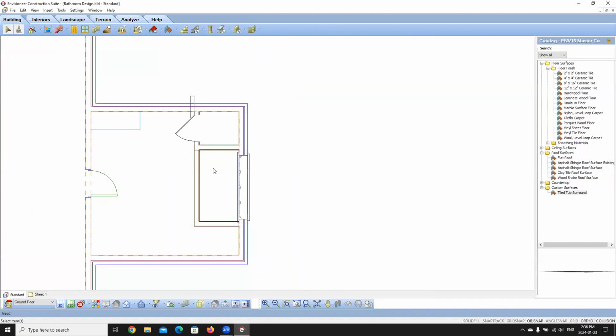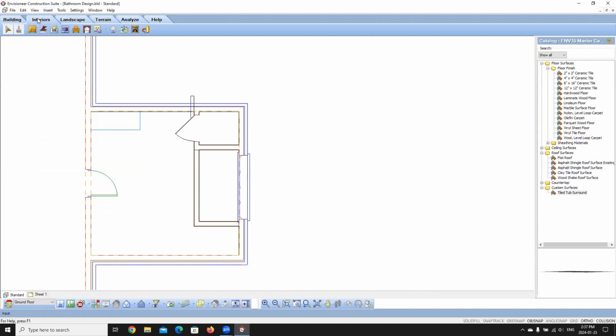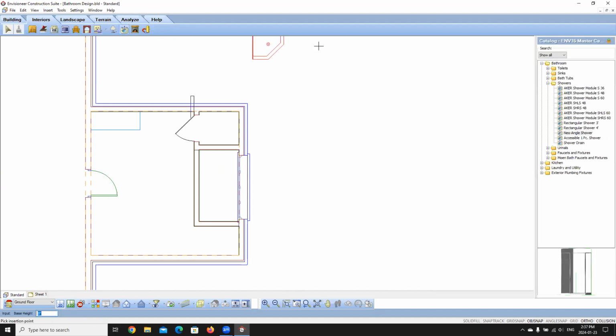Now that we've added in the tiled tub surround, now we're going to add in our actual tub. So to do this, we're going to go up and again under interiors. If you like to use the insert option, go to insert, interiors, plumbing fixtures. Or if you like to use the buttons under the interiors tab, select plumbing fixtures. And then select a bathtub.